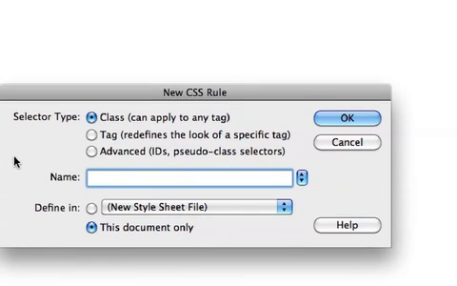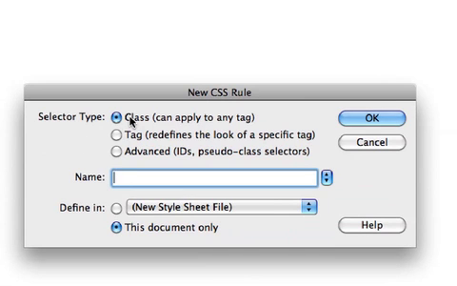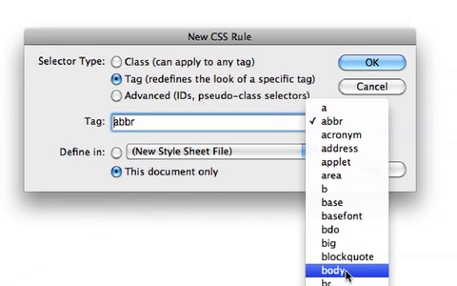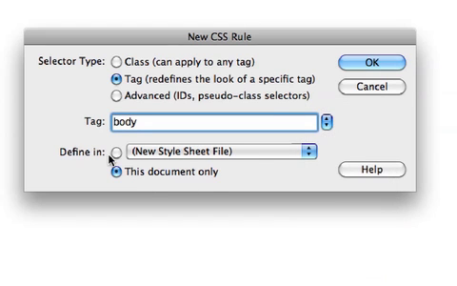Okay, so you have some choices here. I can select class, which can apply to any tag. However, if I wanted to add a background image, it has to apply to the body tag. So I'm going to select tag, and I'm going to look through and see that Dreamweaver has body tag, perfect. To do this, you don't need to know any coding. You just need to understand a little bit about CSS to create these styles.